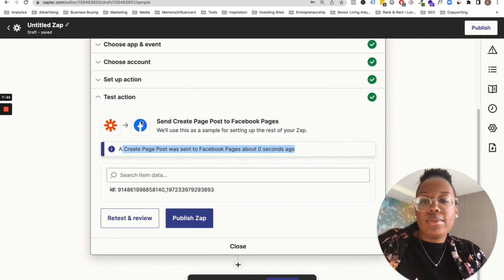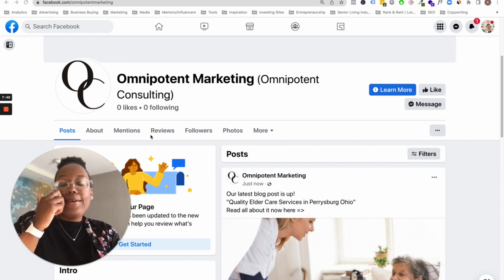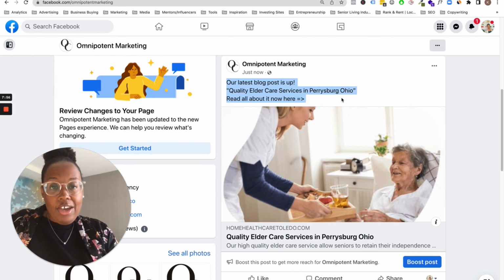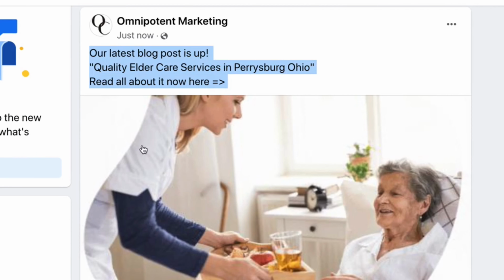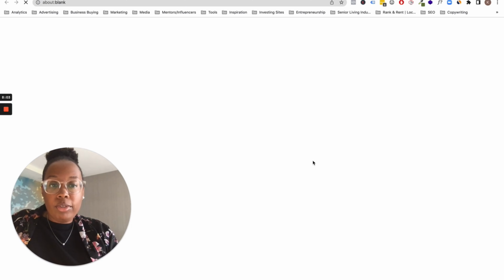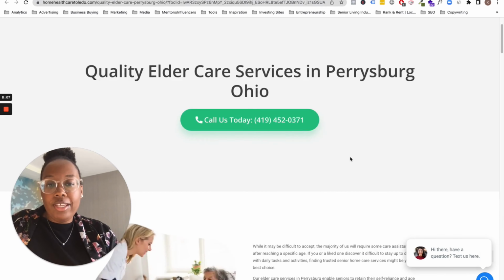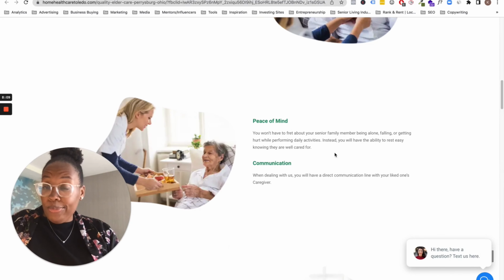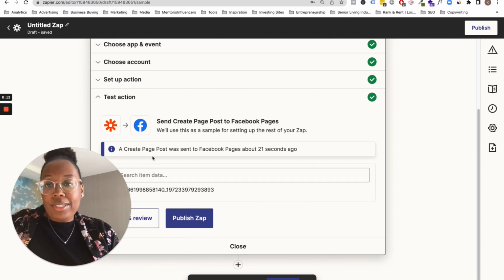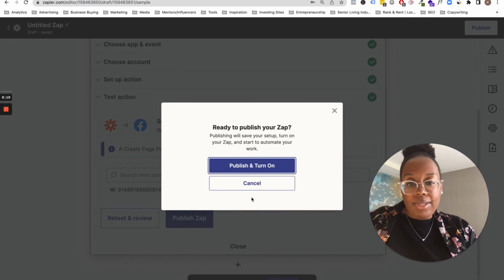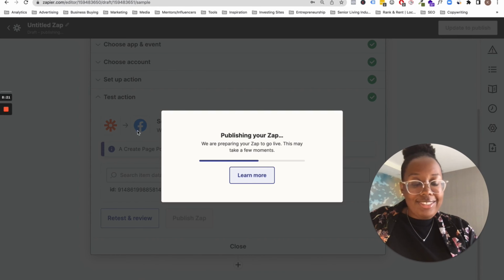Let's go check in Facebook to see what this actually looks like. Okay, so now we're on our Facebook page, and as you can see, our post was created. So we have the dynamically inserted title, and we have the link to the blog post. And if we click this, we'll actually be navigating to the blog post itself, and this is it. So pretty simple, right? Now we know that it's working the way we want it to. All we gotta do is hit publish Zap, publish and turn on.